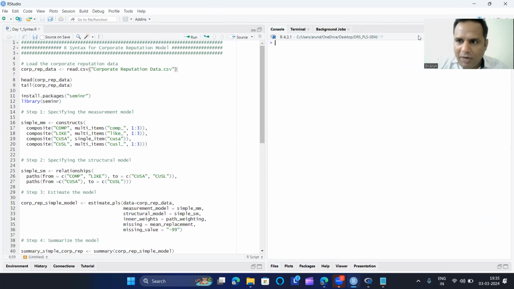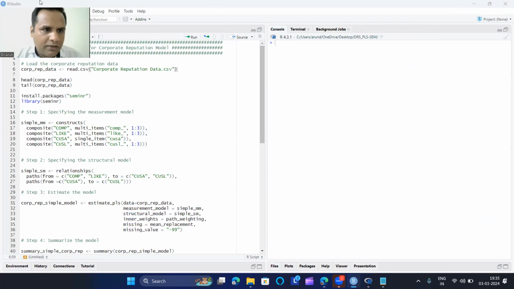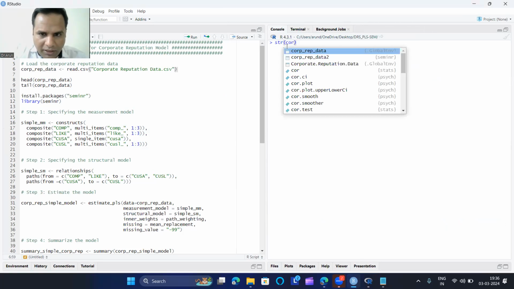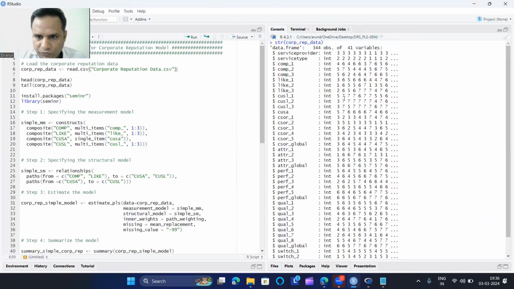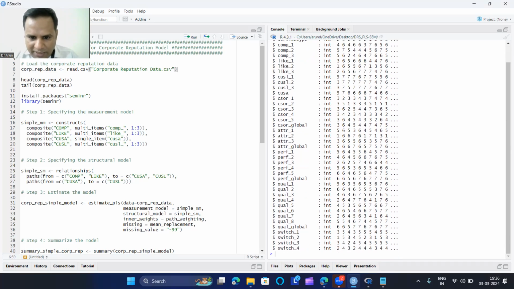Now if you type one command, let's say str, structure. If you structure, and let's say what's the name of the file, corp underscore rep, enter. So this is the structure of the data. It is saying this is the data frame which has 344 observations and it has 41 variables. Means 41 are columns and 344 are rows, and all data you see, it is there.